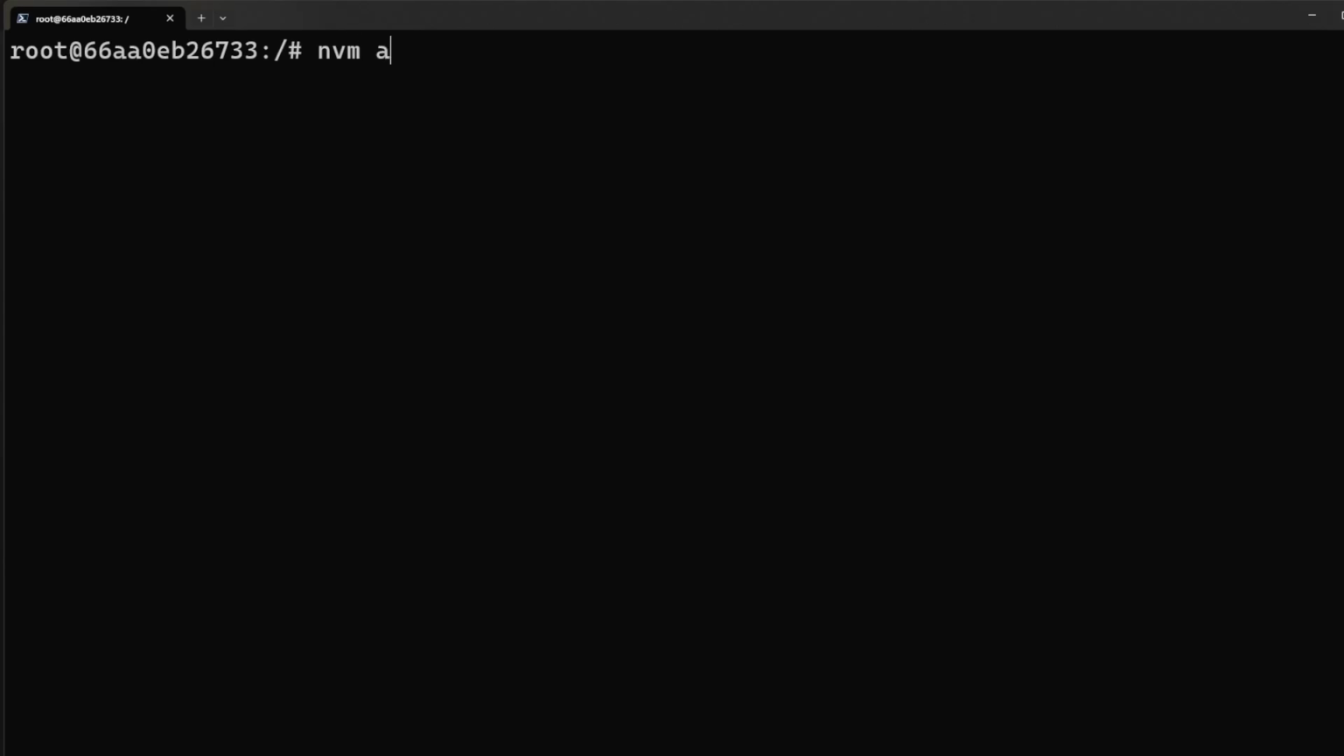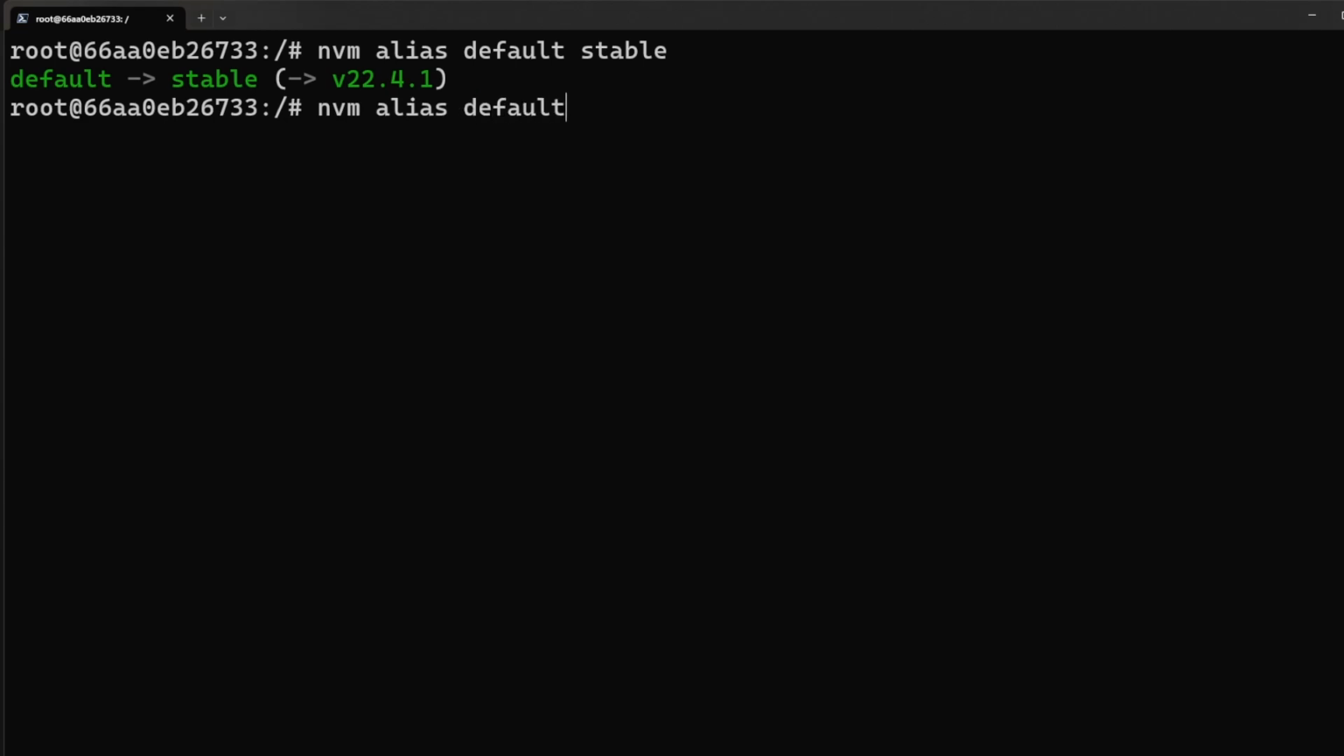Oh wait, one more trick. If you want to set any version as your default Node, you can run nvm alias default and then the version that you want to set as default.